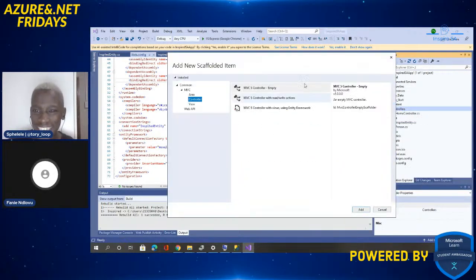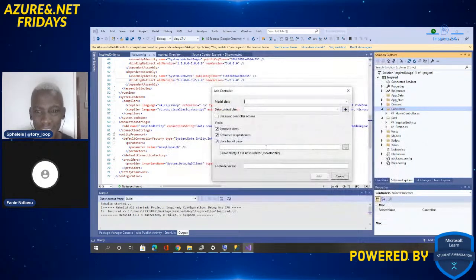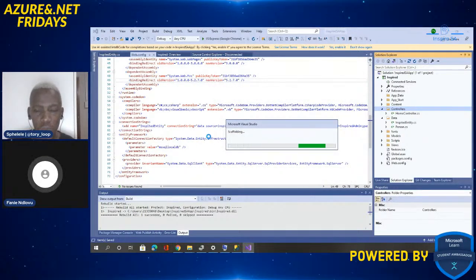Then the controller, just to repeat the same thing. I just wanted to do that because I usually make that mistake a lot. Things that I emphasize are because I make them. Now it's scaffolding. Then our program is done. Our database first approach will be done.